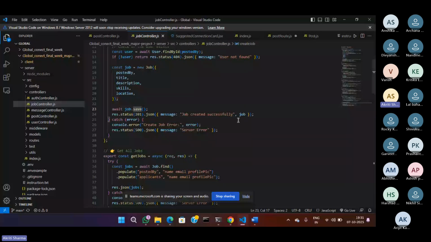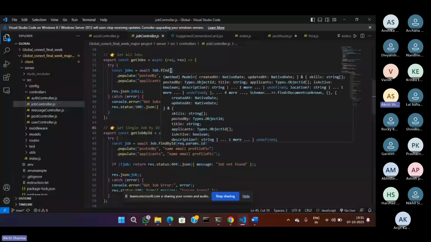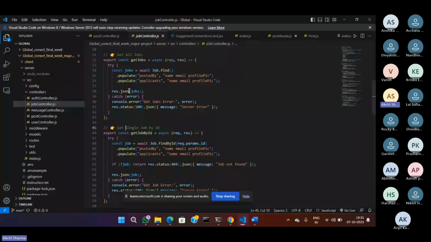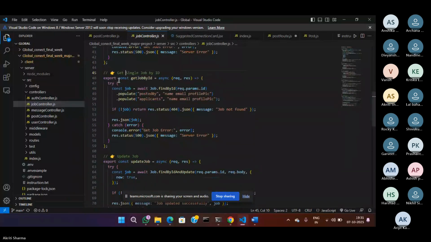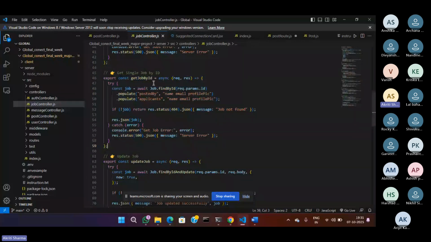And this is simply the catch error method, and this portion is to get all the jobs, where we simply use the job dot find method, then populate it and then give a response. This is for getting the job by ID. If we get the request params ID, we have to give the job ID in the URL string, and then it will find the job.